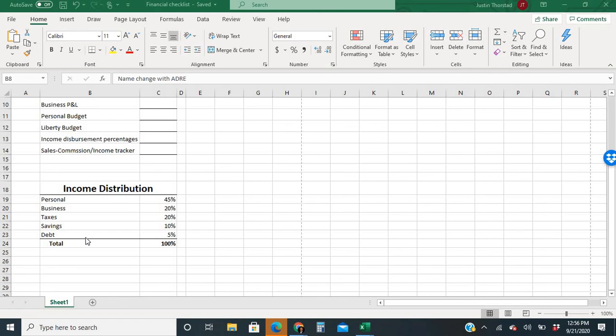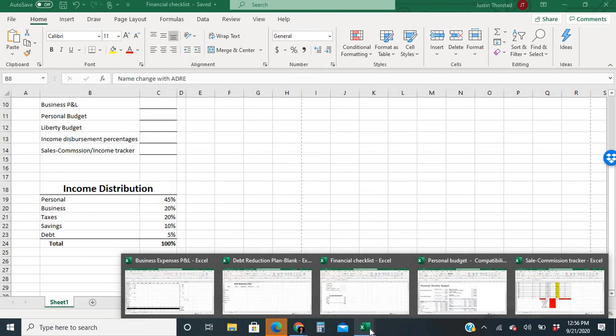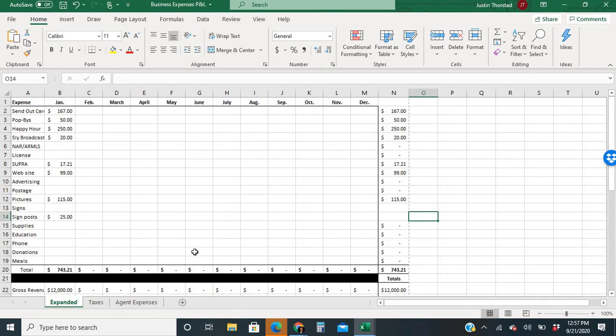Okay, so let's move on to the business P&L. That's over here. And by the way, guys, this is an example. This is a condensed version. What I really want you to look at is over here in column A, these expenses. This is an Excel format. You can convert it to Numbers if you've got a Mac, whatever the case is. Put in what your expenses are. It doesn't matter what they are. This is just an example.